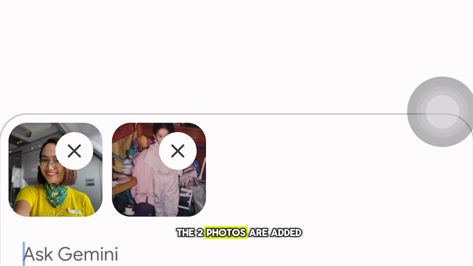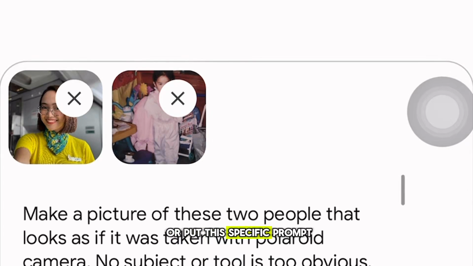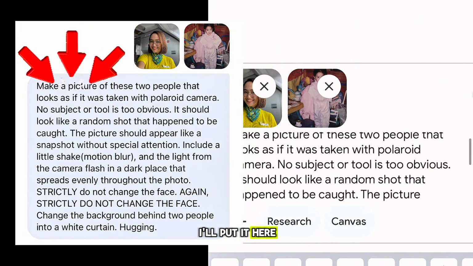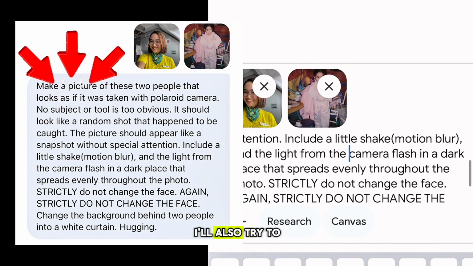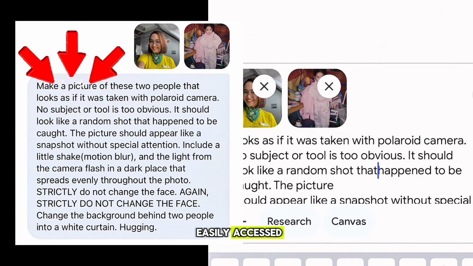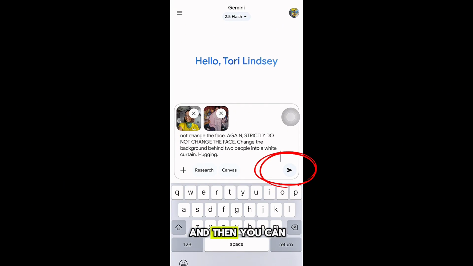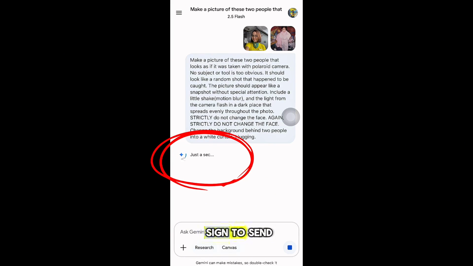Once the two photos are added, you have to paste or put this specific prompt. I'll put it here and you can copy paste it. I'll also try to put it in the description box below so it can be easily accessed. Once you put it in the box, you can click on the arrow sign to send.